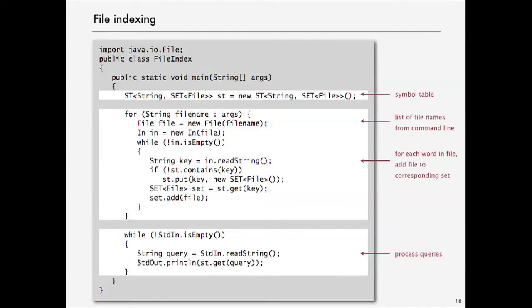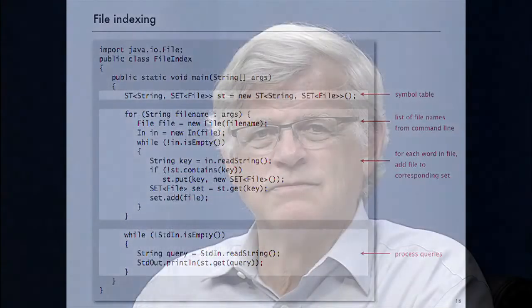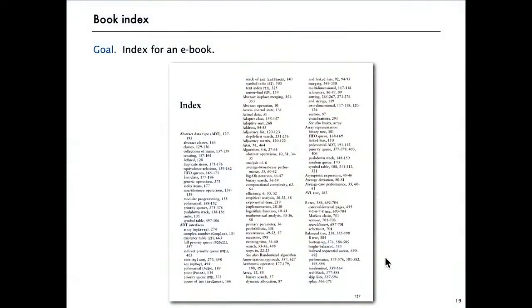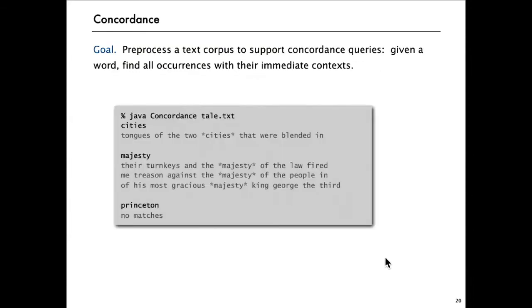And then processing queries is the same as before. As long as standard input is not empty, we take a query and then simply print out the set of strings associated with that word, which is a list of file names. So again, our symbol table API gives a very easy way to implement this file indexing function, which is very widely useful. And similarly, maybe we want to build a book index, maybe for a real book or maybe for an e-book.